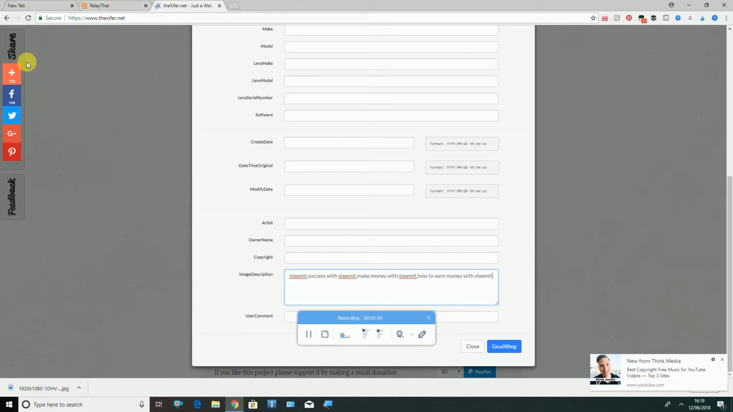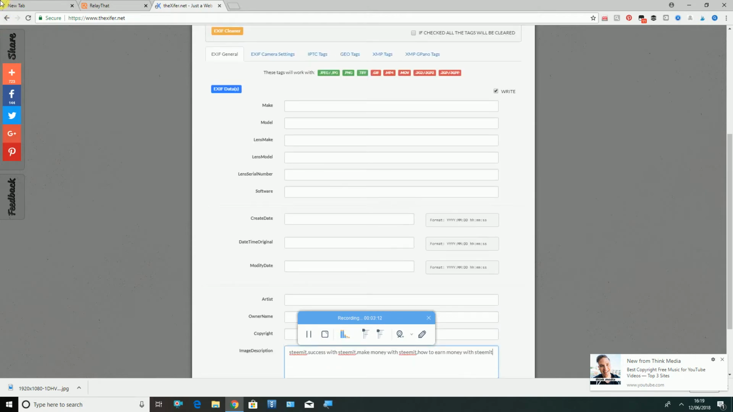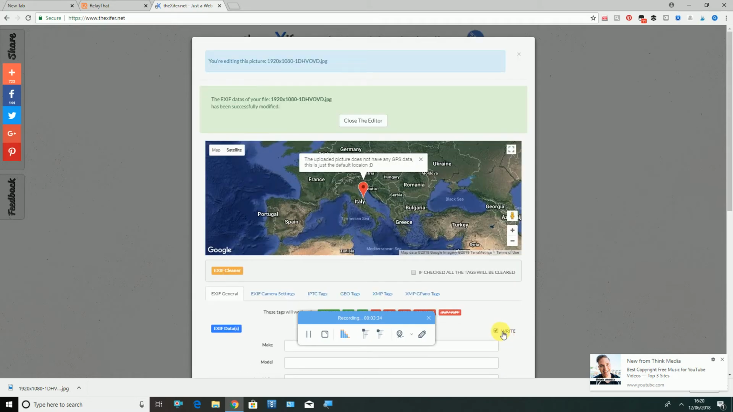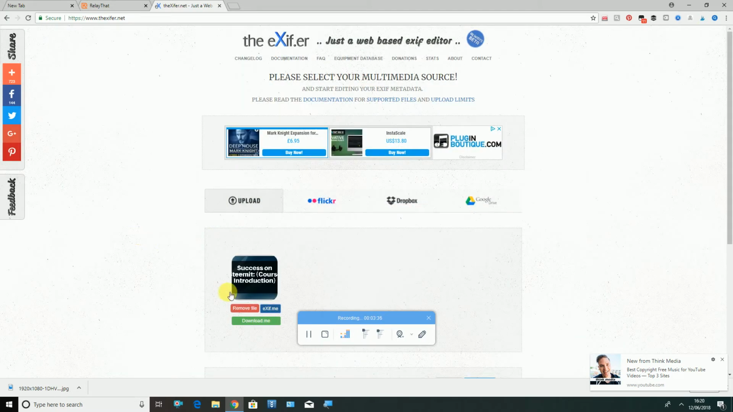One thing that I didn't tell you, in the software box, I can put RelayThat as the software that I used to create it. So RelayThat, and then I'll go exifing. And there we have it. We have to download it.